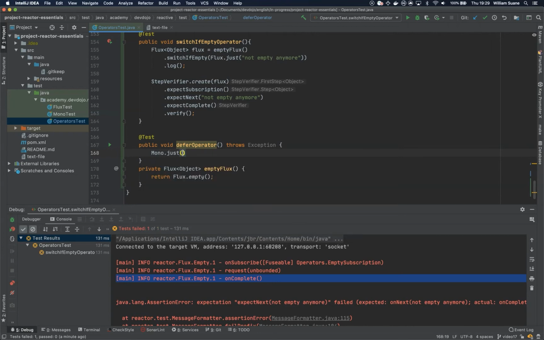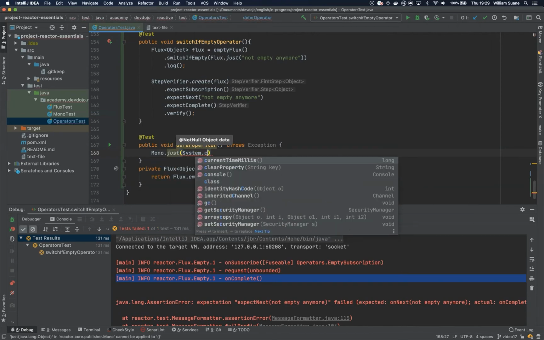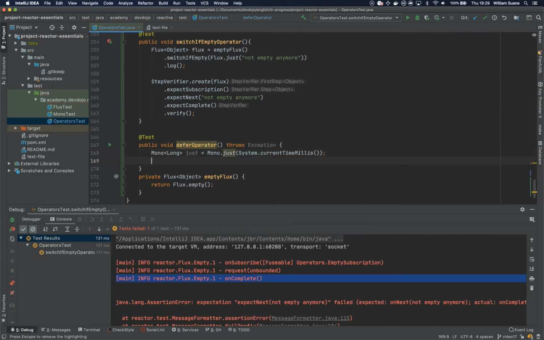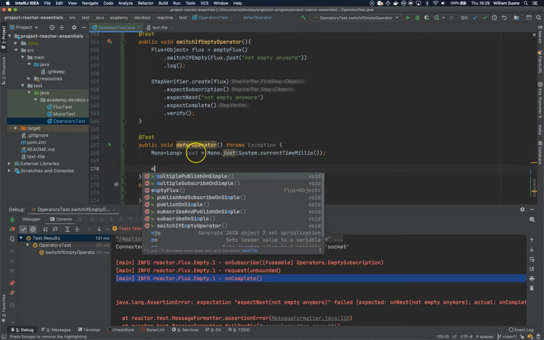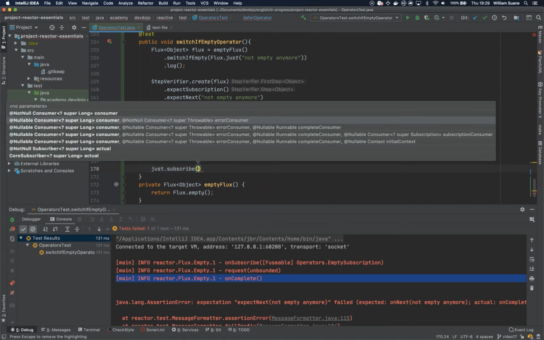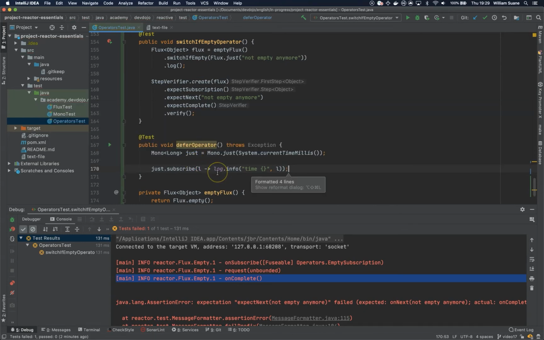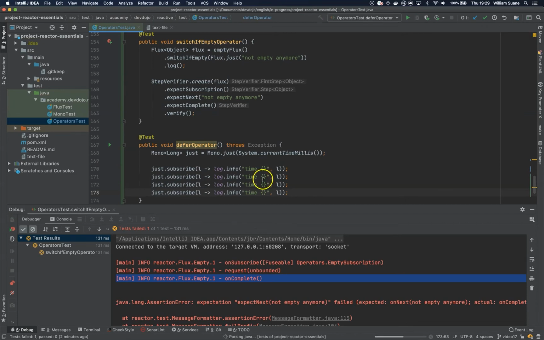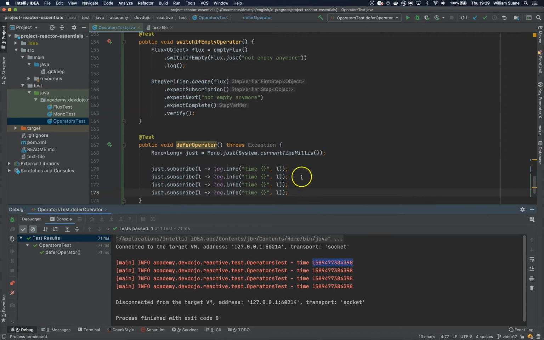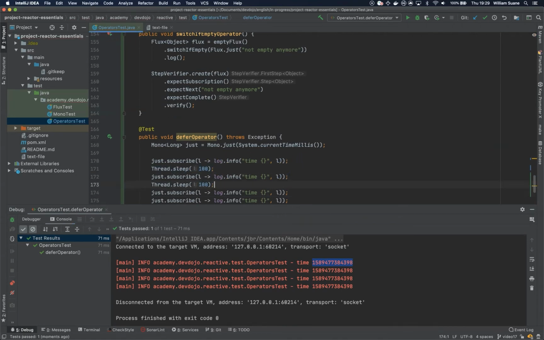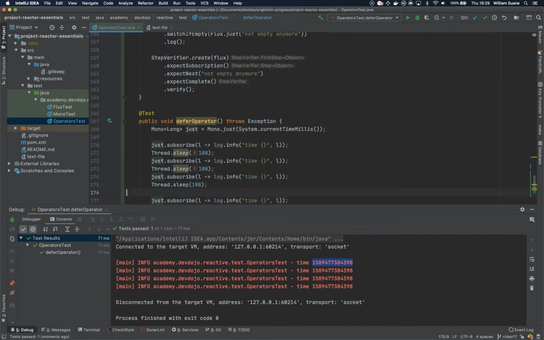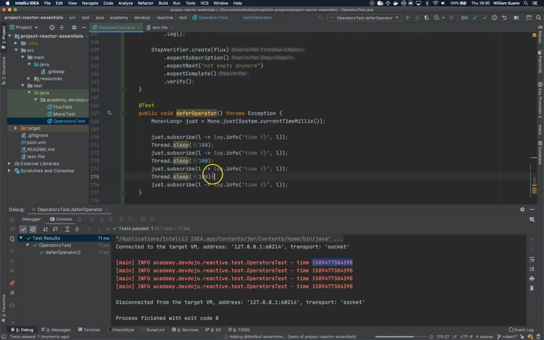Let's start with just a Mono, and this Mono is going to return System.currentTimeMillis. So this Mono, we are going to subscribe, just .subscribe, and I'm going to print the log for it. Okay, so I will print several times, and now I will execute this method. And you can see that we have exactly the same time. If you want, you can add here Thread.sleep and add 100 milliseconds. And even waiting for 100 milliseconds, you can see that the result is the same.